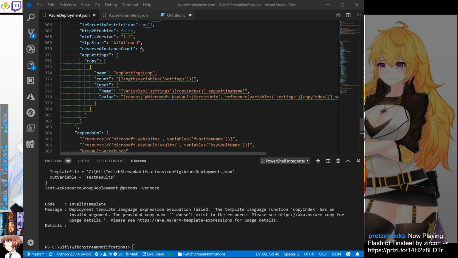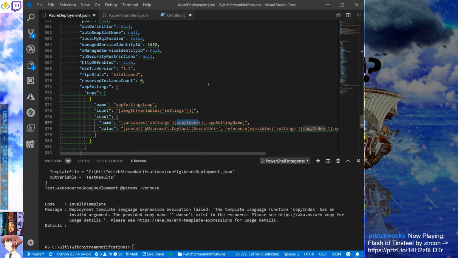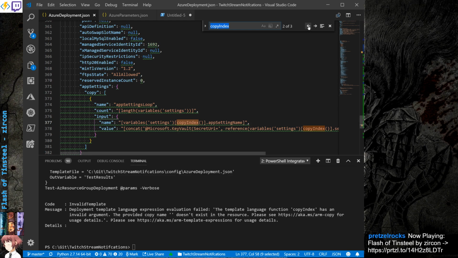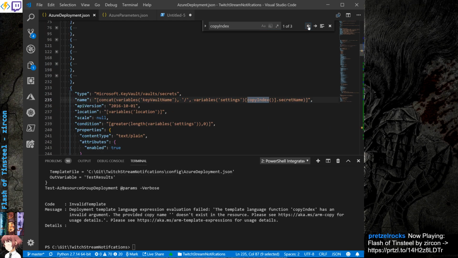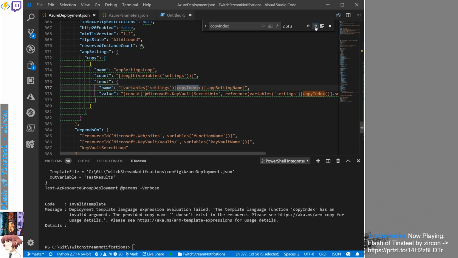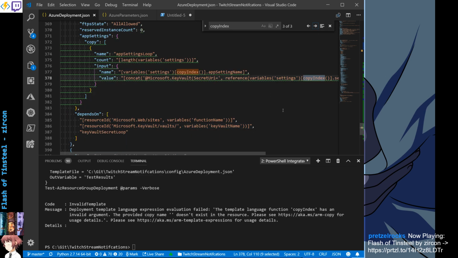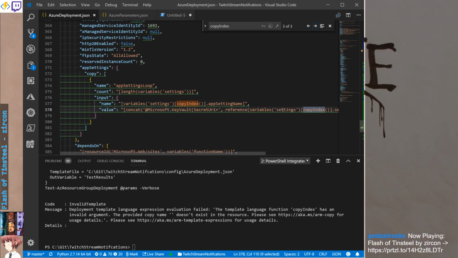All right, so it's complaining that copy index is being given the wrong thing, so I need to find all the instances of copy index and find out what's going on. Okay, there's 3 instances of it, and I can't see any problem with this at all.